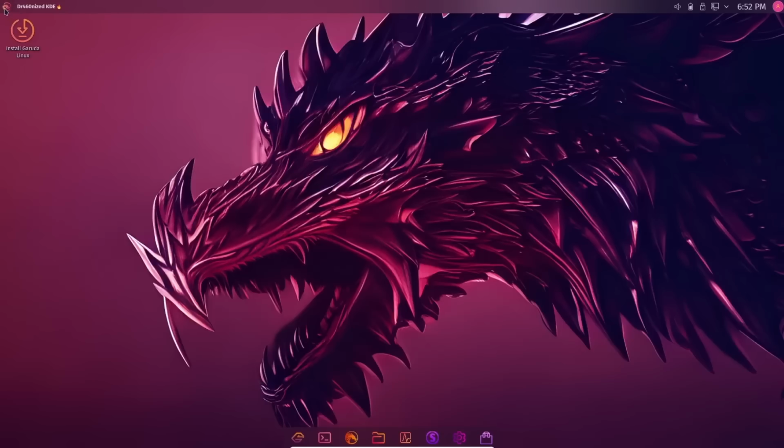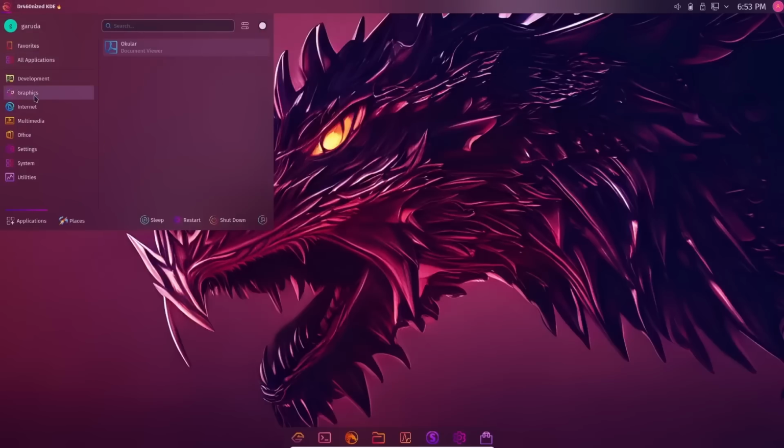And then, of course, you can always come up here and click to open up all of your applications, whether it be your development, your graphics, your internet, multimedia, office, settings, system, utilities. And I did a video not too long ago that shows you if you don't like these icons right here, you can change those. It's rather easy. It's rather simple. So I just wanted to point that out.